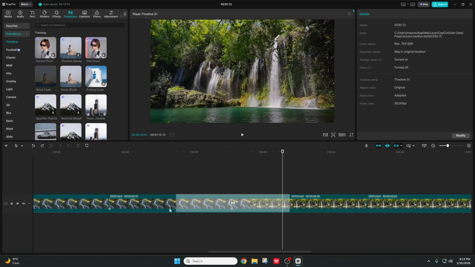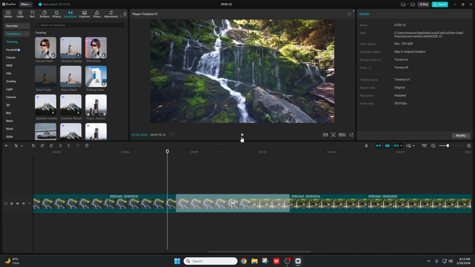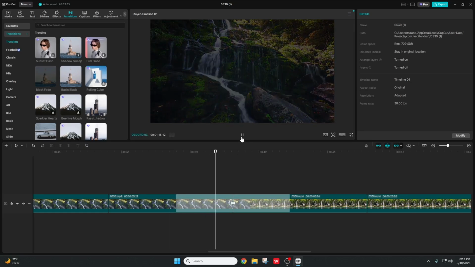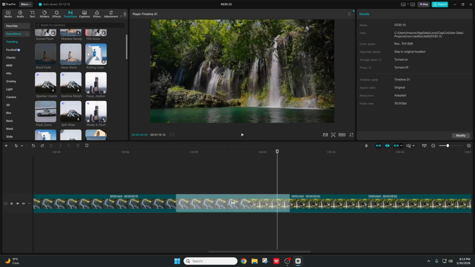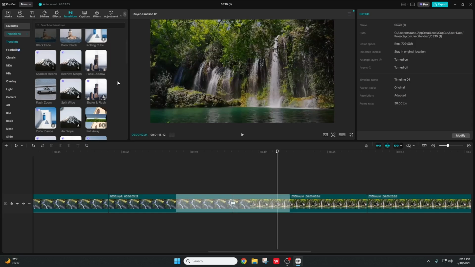This is also the same, I guess. Let's see. Yeah, this is almost the same, and all these star like diamond icons are basically premium, and we're not going over premium things today. We're just going to try out free transitions, and we're going to try all of them. So let's try this one.